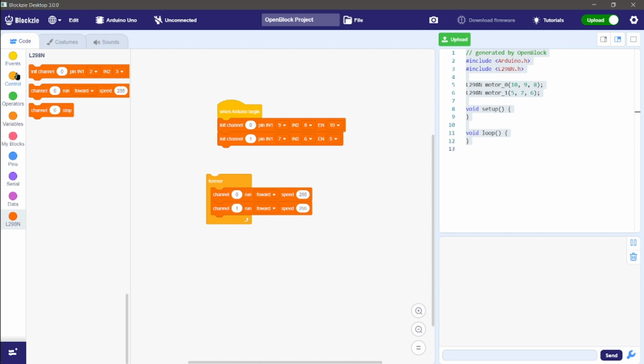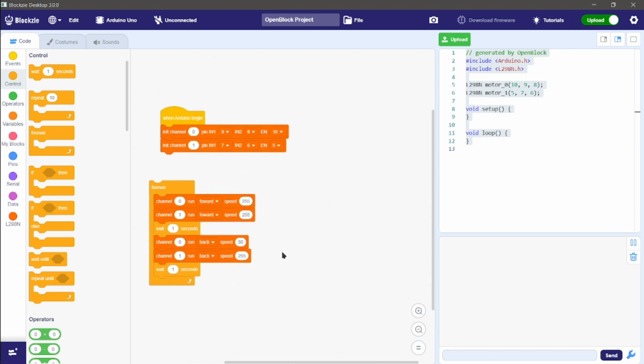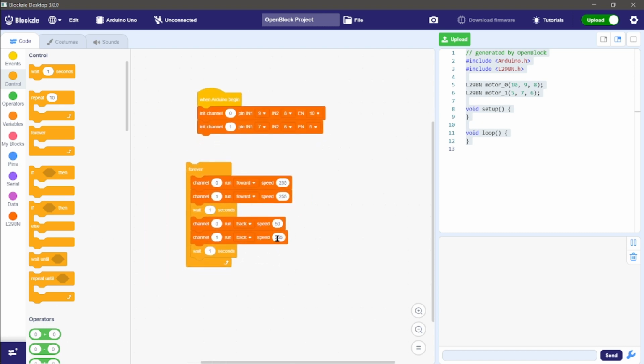After that we are going to use a wait block to get the delay, and we will repeat the blocks. Now we are performing the backward motion, and for backward we are just changing the speed. We are decreasing the speed for backward motion.